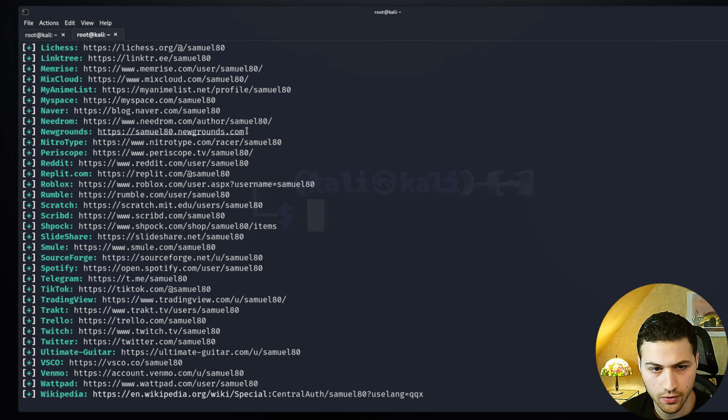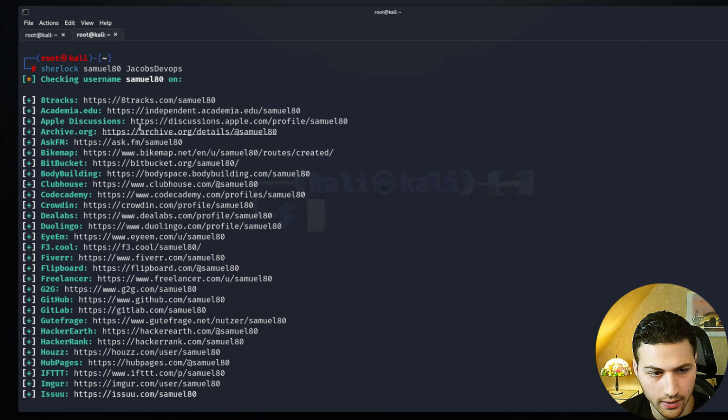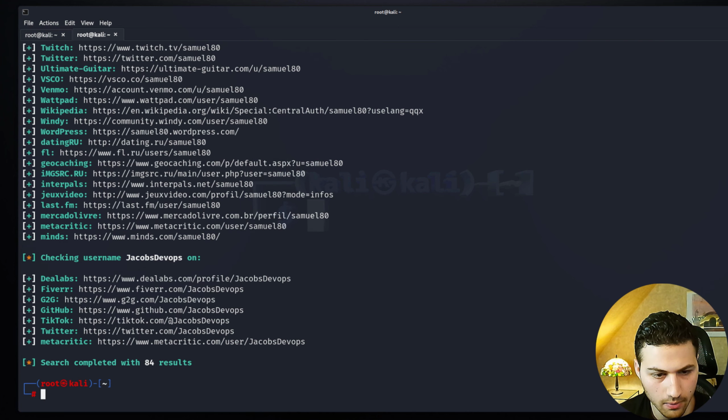It searched for Samuel 80, and we can see how many accounts we were able to find in here. And if we scroll down to see the search result of Jacob DevOps, we can see that these are the accounts that we were able to find. Now, after the scan is complete, I can save the search results in a notepad and then check them later to see whether this actually belongs to him or to somebody else.